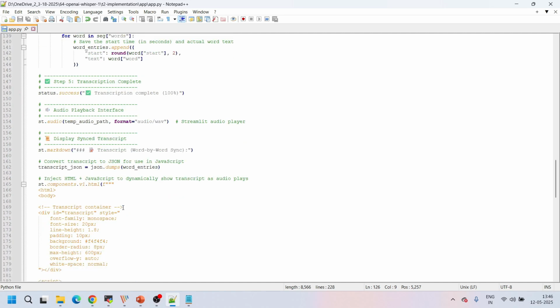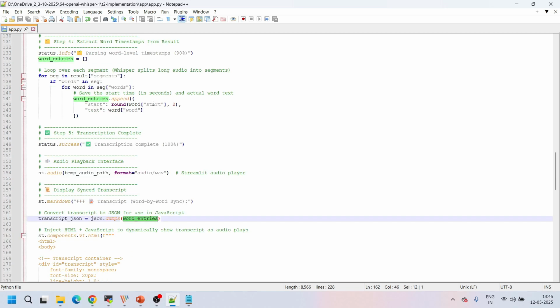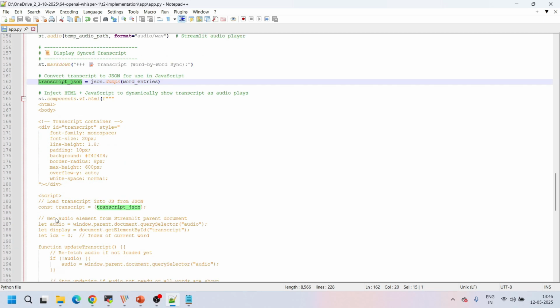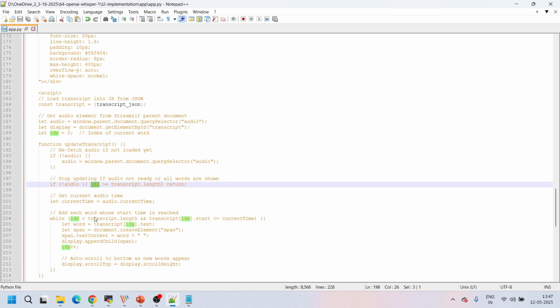In order to sync the audio file with the transcription, I have written some JavaScript here. I have injected this JavaScript into Streamlit. Here I took all the words with their starting times and developed this JSON file, and I used this JSON file to develop the transcript variable in the JavaScript. We also have this variable idx that tracks the timings, and then we have this current time variable, which is the time in the audio file during its playtime.